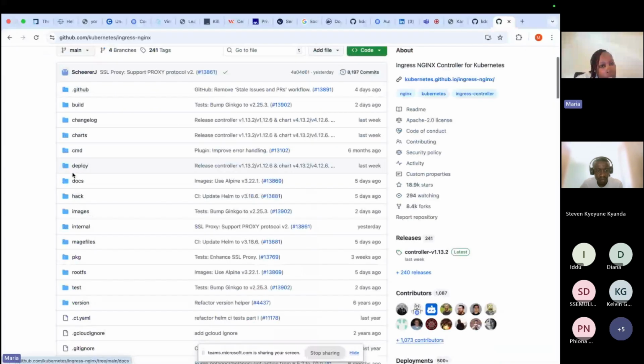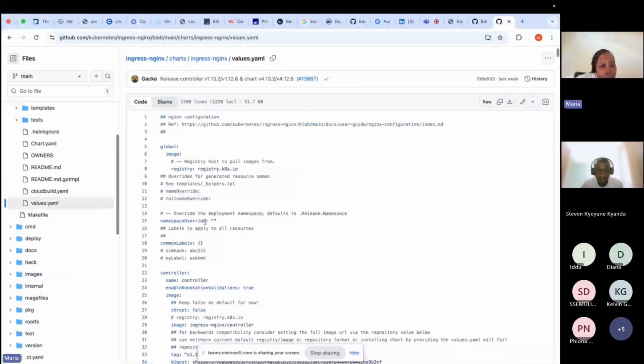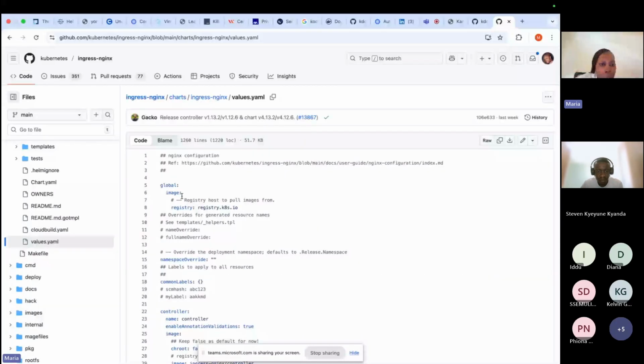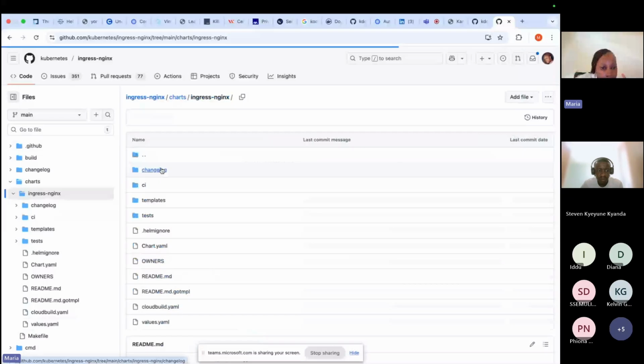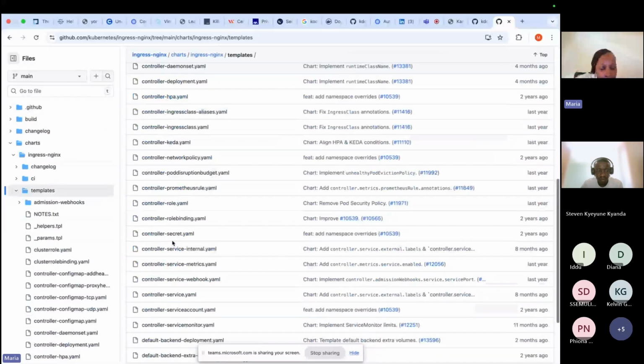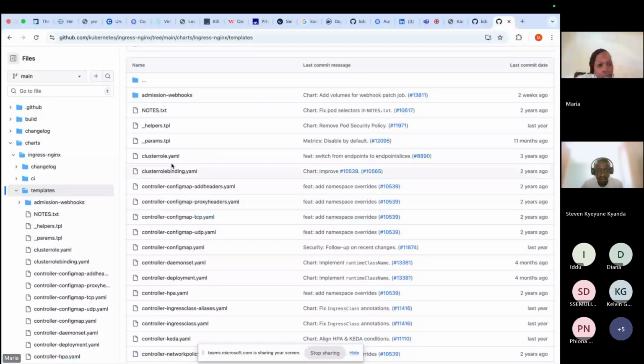So we have charts. You see a Helm chart. Usually you just need to provide a values file for your own. The values file will override the one that they have, but they have a chart, and in this chart, it has templates, and you see the YAMLs are already here. Yeah, it has the YAMLs, and you can use this to define what you want.